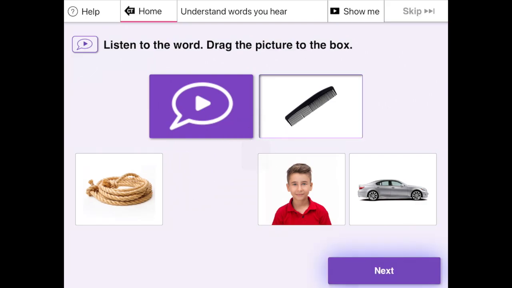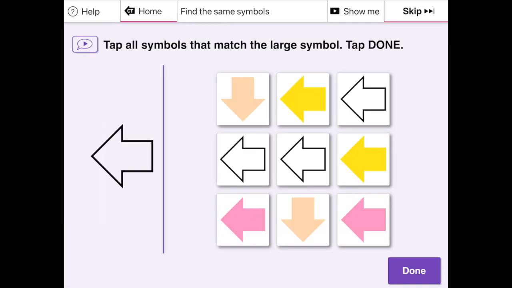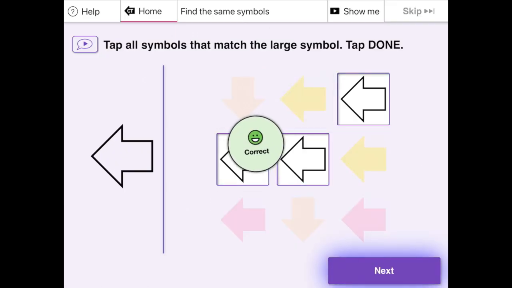After each exercise, your client will get feedback to keep them motivated, and they'll have an option to take a break or continue doing therapy. So this exercise might look familiar. We used Find the Same Symbols level 10 for the first client example. Now we're seeing it at level 1, so there's quite a range of difficulty levels in the app.